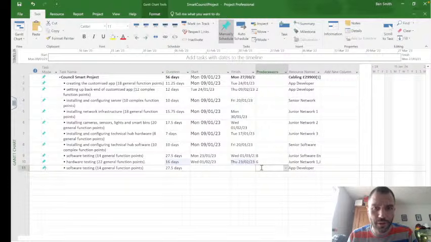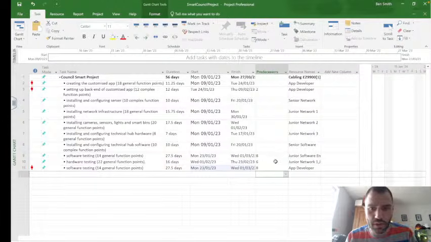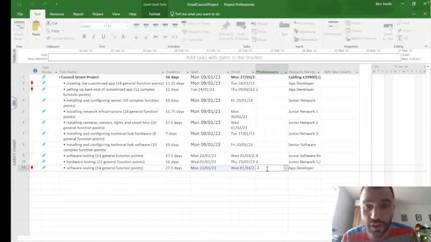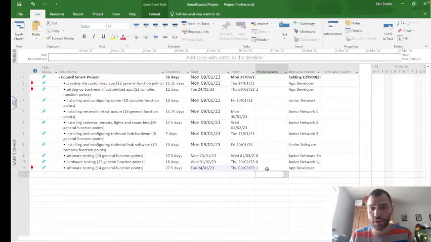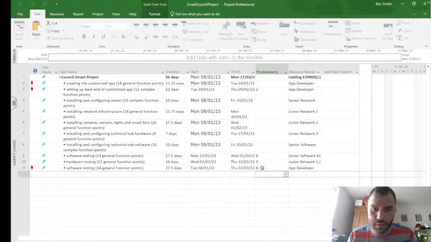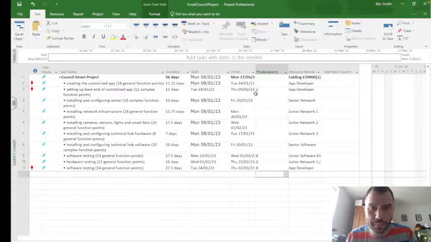Then the app developer can start doing software testing when he's finished his task, or that 8, I think, 8. But row 8 is not until, so only when he's finished it. So 3. Now there's no clashes.